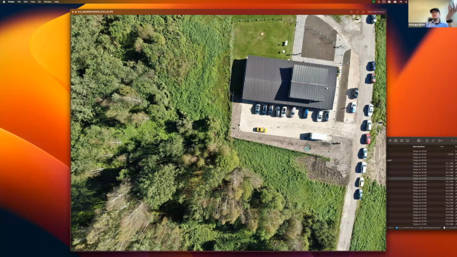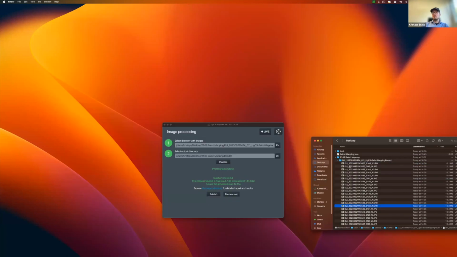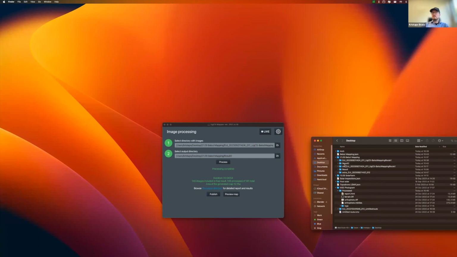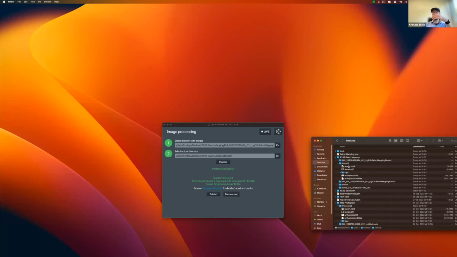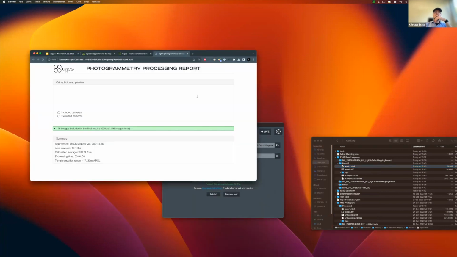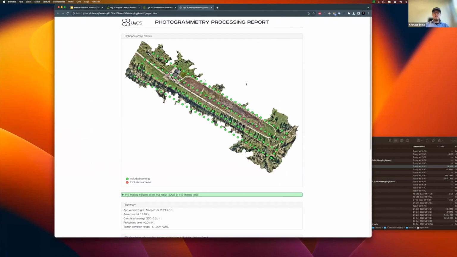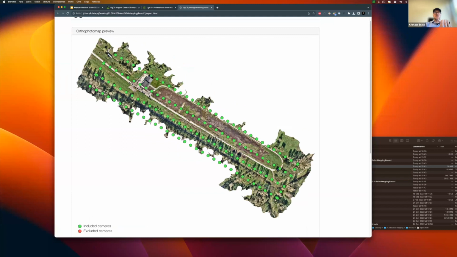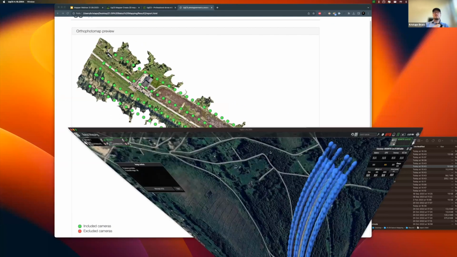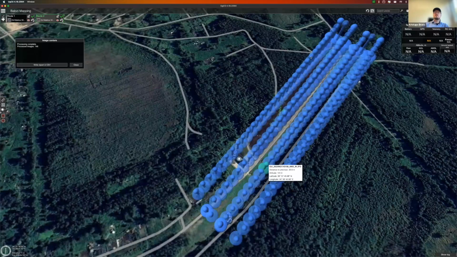So essentially, this is the data set we're working with here. And then I'll show you the result from Mapper. So I believe this is this one here. So let's open up the report. So you can see this is how it looks like. And so these green ones, these are the image locations, which kind of match up with what is in here in UgCS.